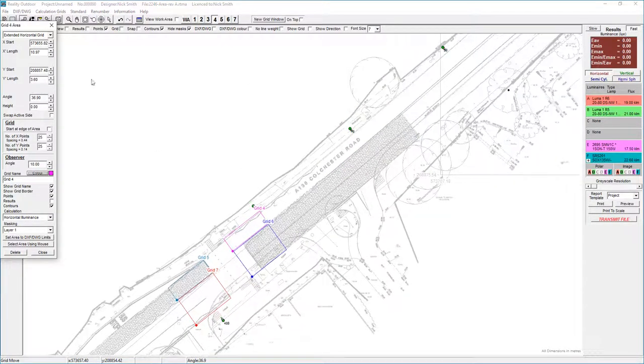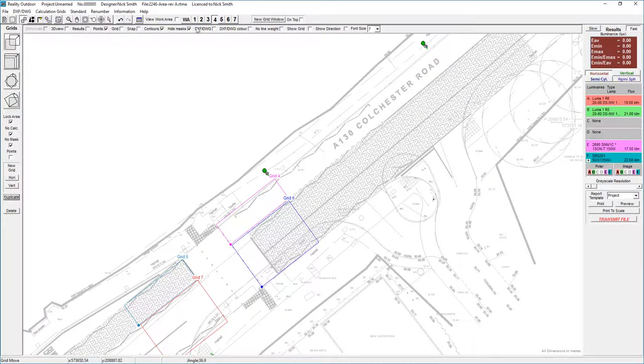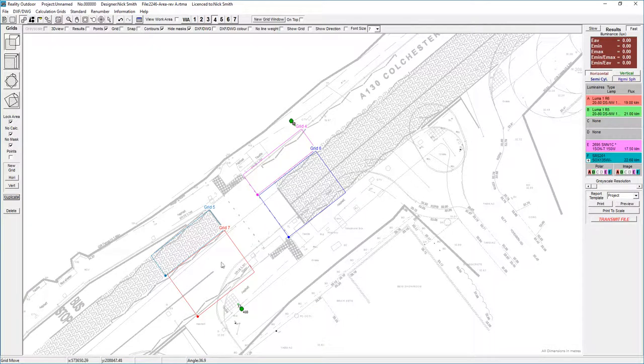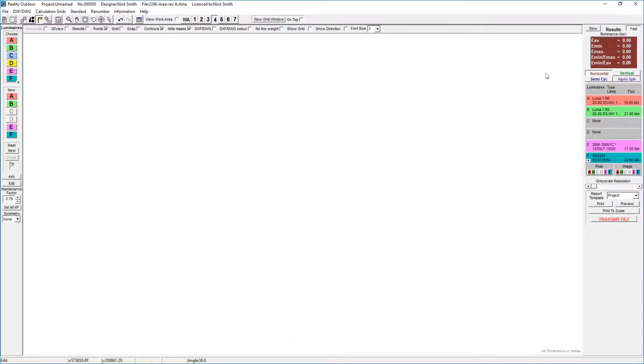So, what I can now see, and if I go into, is I can do a calculation which demonstrates that the light level on grid 4, let's just go look at what that actually is.